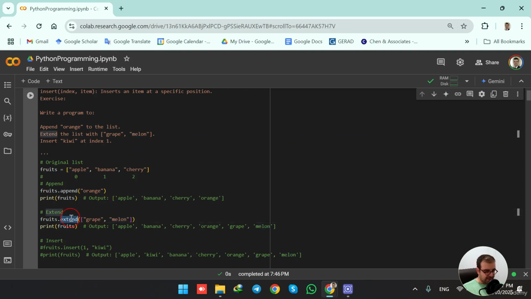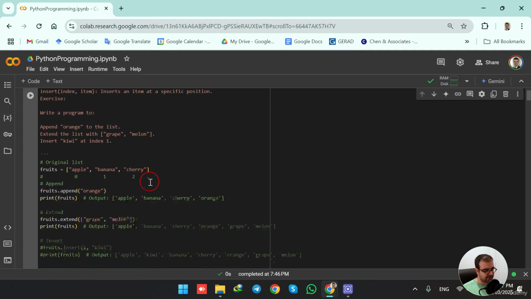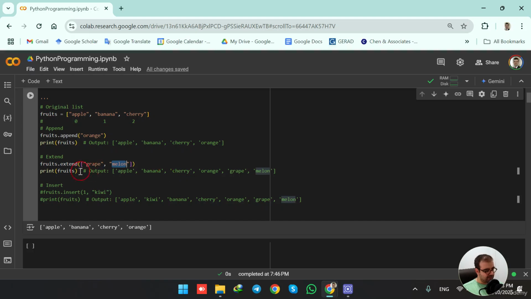So we use the extend function. We have the parentheses here, as we see here. Extend has parentheses, but square brackets are used at the start and the end of the items before the end of the parentheses, and then we have grape and melon separated by a comma, and they're in double quotes because they are strings. After that, we are printing out the fruit list.